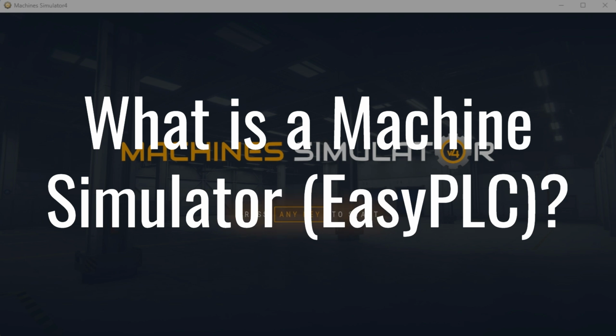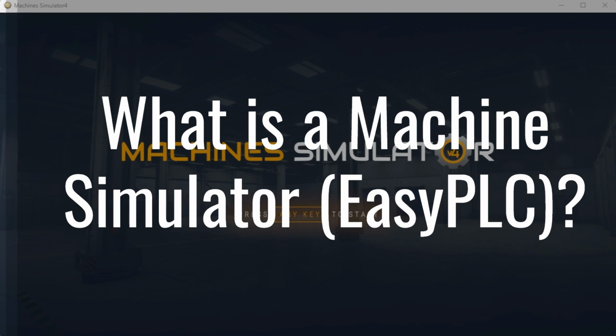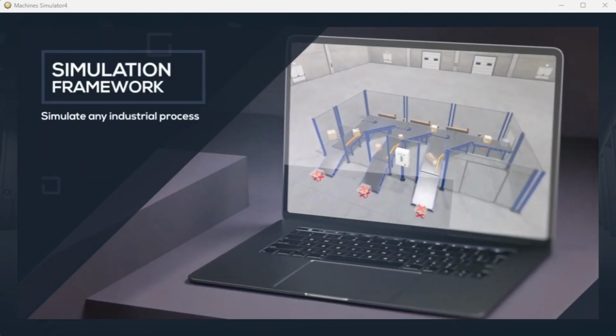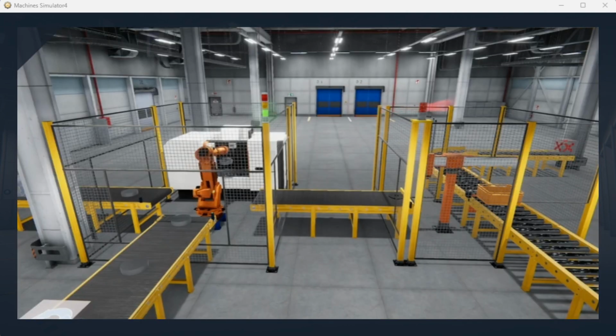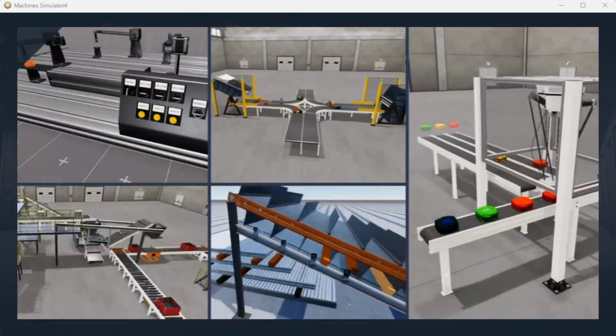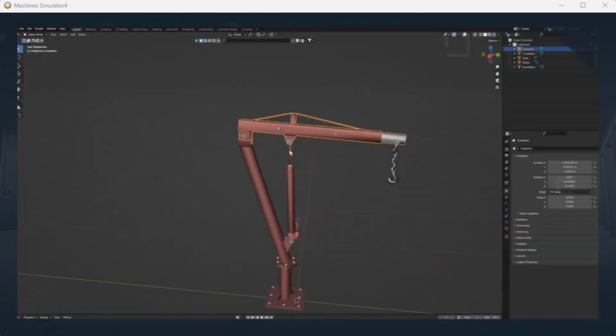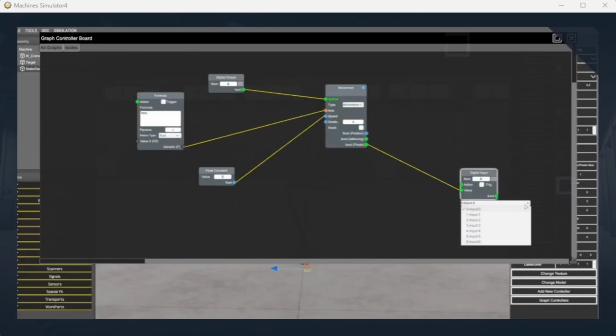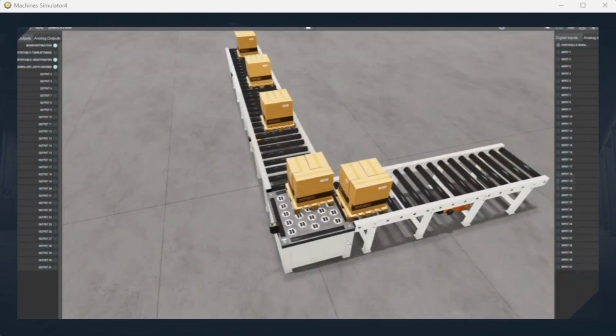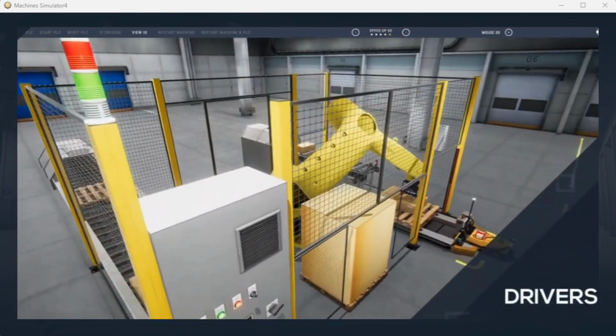What is Machine Simulator, EasyPLC? Machine Simulator by Nartek is sophisticated yet uncomplicated software that is part of a price-competitive machine simulator suite, EasyPLC. It can create virtual simulations of industrial machinery and processes, enabling engineers and automation professionals to visualize and test their systems in a virtual environment before implementing them in the real world.